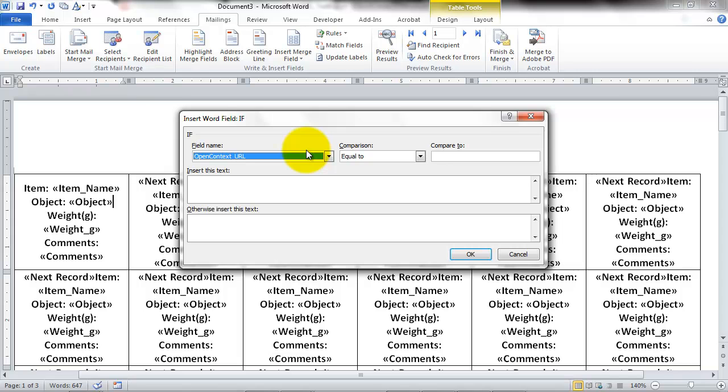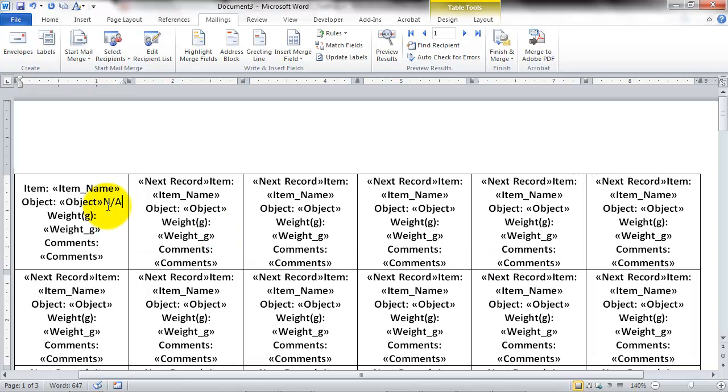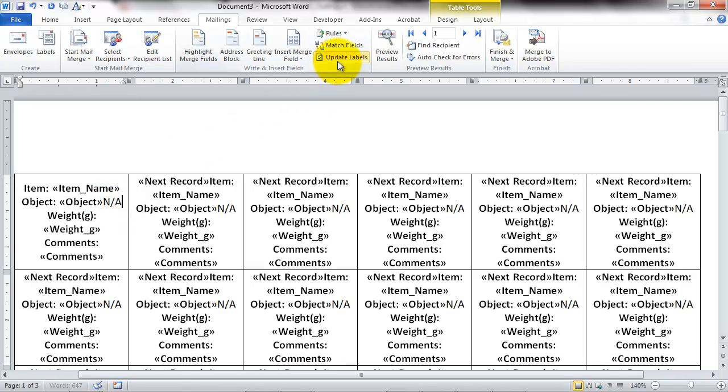Select the if-then-else rule. We know from our catalog that sometimes entries don't have a value for the object field. Let's fix that by writing a rule that if object is blank for an entry, Mail Merge should insert the text N/A for not applicable. That will show up on our label instead of leaving the field blank. After we make this change, let's go ahead and use the Update Labels button to cascade the change across all our labels.